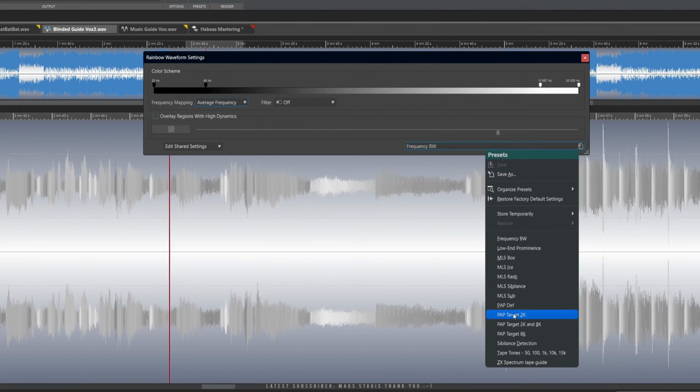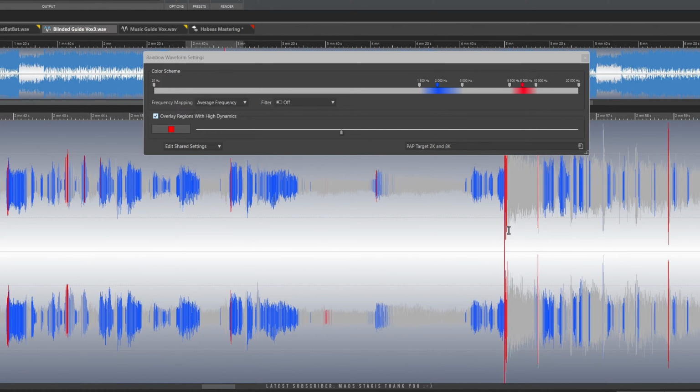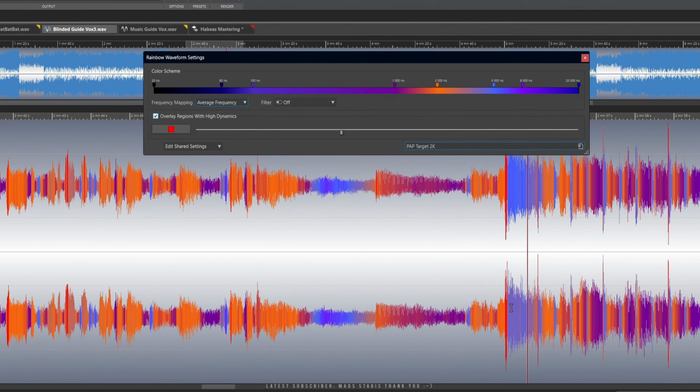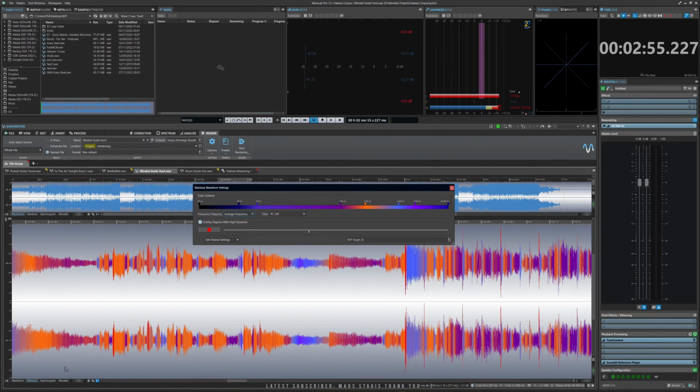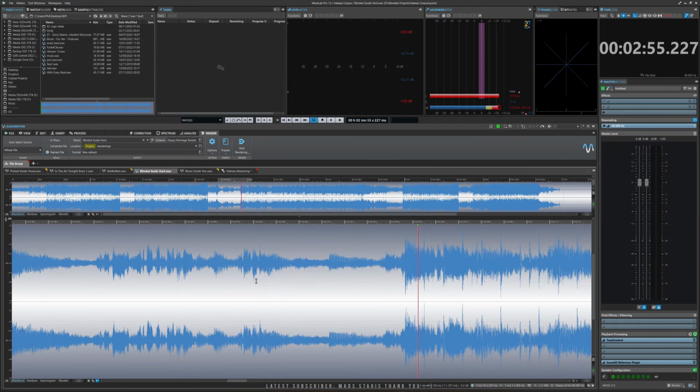So yeah, there's my favorite, which is 2 and 8K, because I like to have a quick look and see how much really obvious 8K we've got in the file. And of course, the other thing you can do is make it quite pretty, if you feel like it. And then we can turn that back off. You can set up your own, save them as presets, and then we'll just go back to normal.